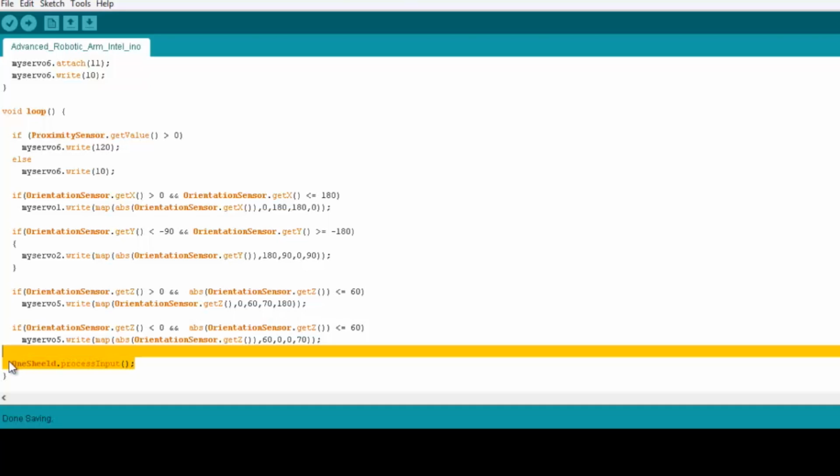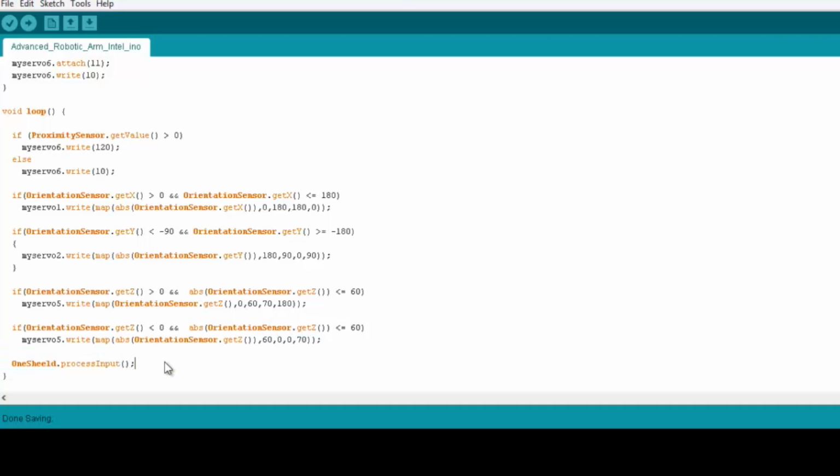Now, we have to add this part of the code because we're using Intel Galileo. It's called 1Sheeld.processInput. This function in particular calls the serial module of the code every time because Intel Galileo is removing this event in the serial library. All right, now let's see how the code will work.